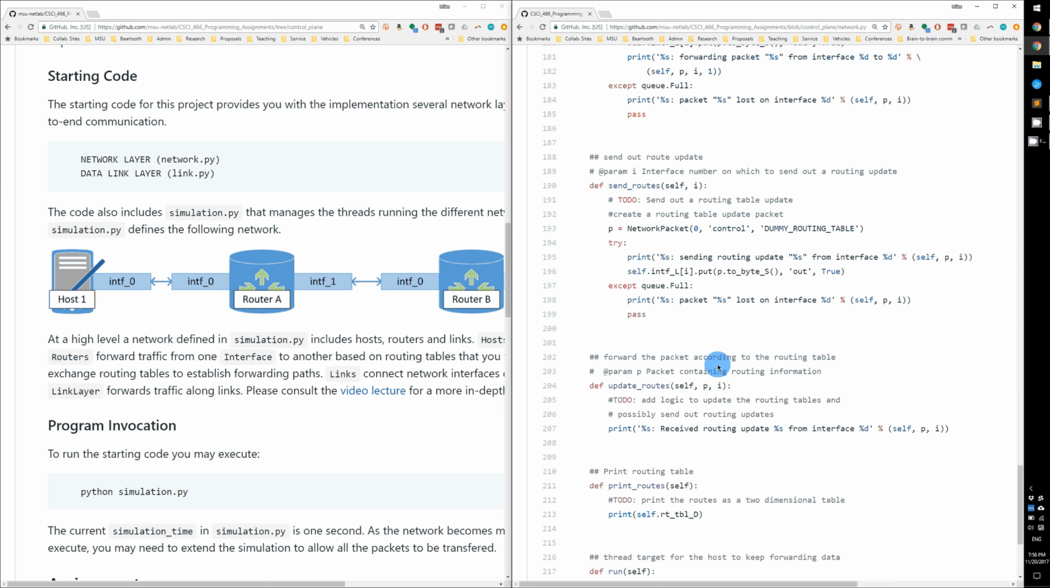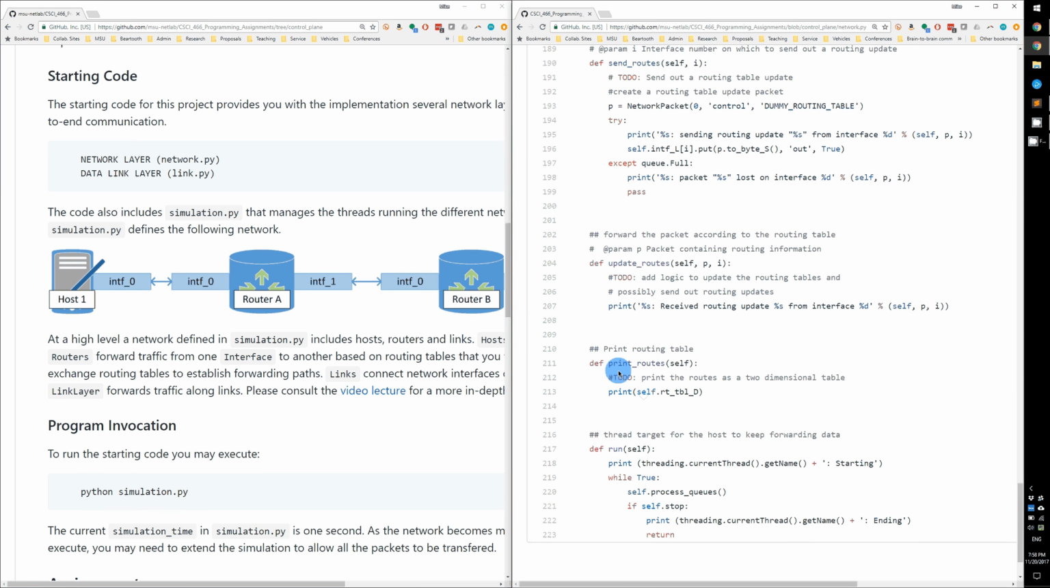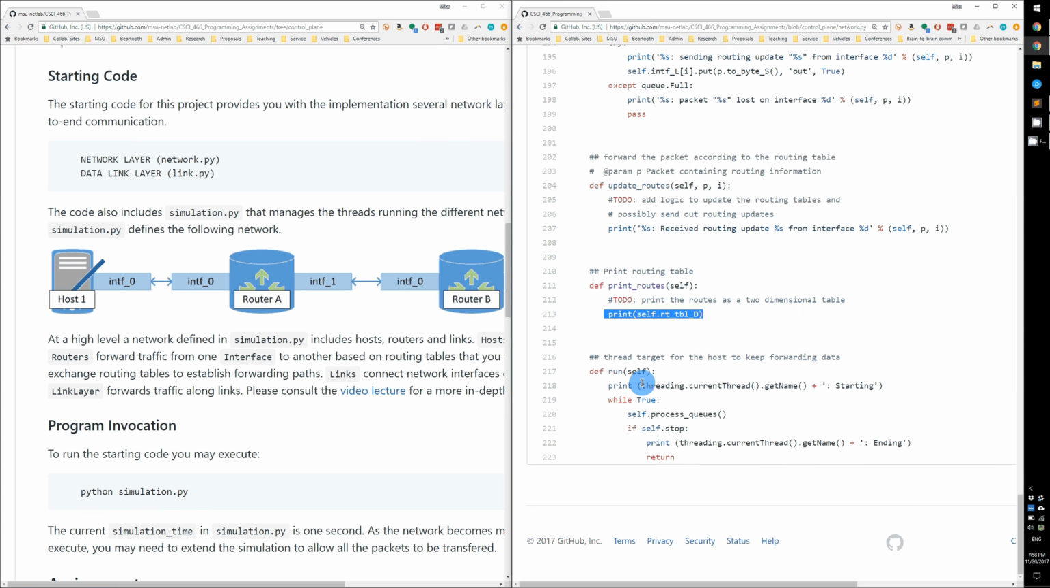Okay, so then for update routes, you receive the packet and you need to merge the routing update you're getting from somebody else with your own routing table. Finally, here's a way to print routes. Right now, this only prints the dictionary. I want you guys in the assignment to print something else. I'll describe that in a second. And then the run, of course, starts the thread.